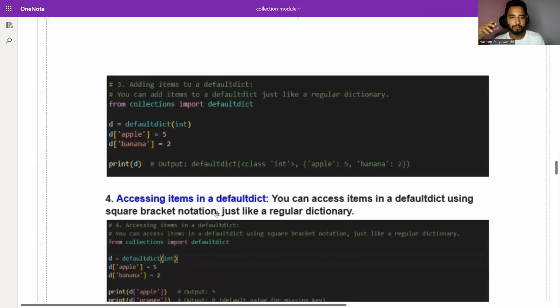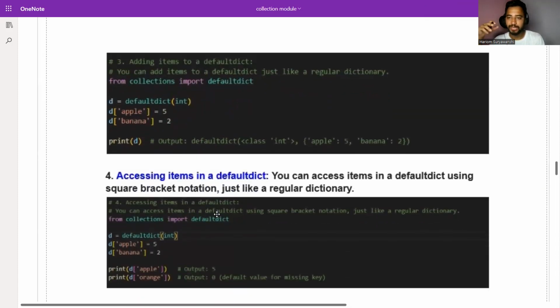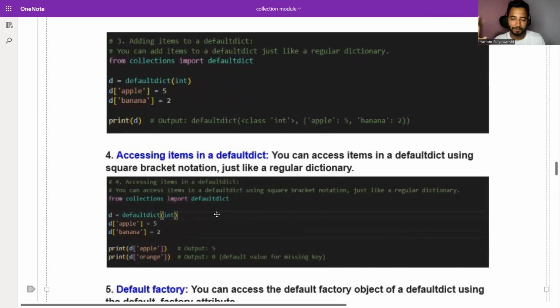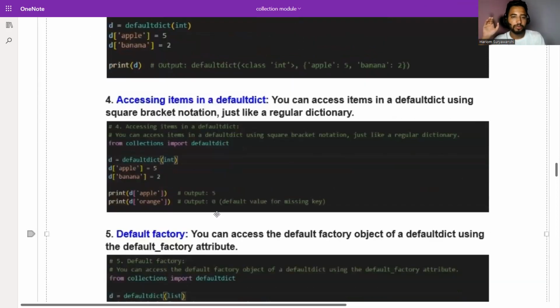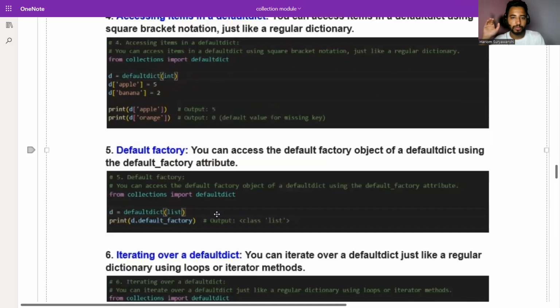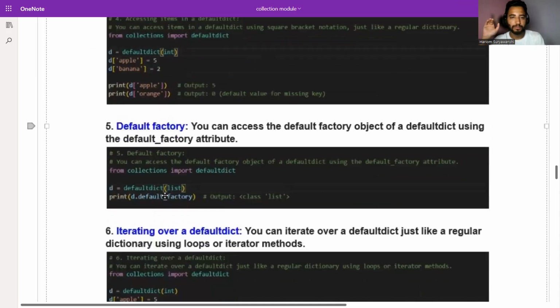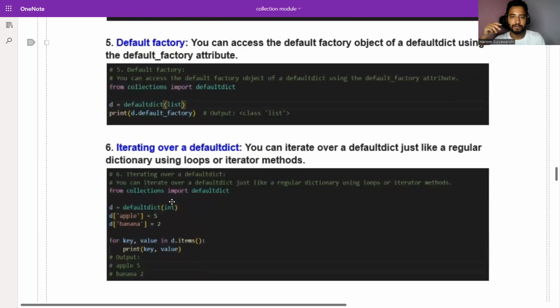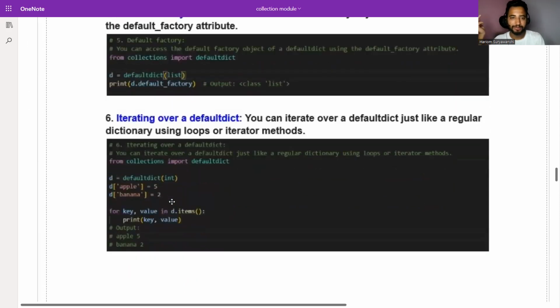Now accessing items in a default dict: you can access items using square brackets notation just like a regular dictionary. I'm not wasting time here because these are all simple things, you just need to go through it. Just go through this video so you can understand the use cases and methods or whatever functionality you can use. Then default factory: you can check the default factory of this d.default_factory, like what type of data it is storing for each value. And now iterating over a default dict is similar to a normal dictionary.